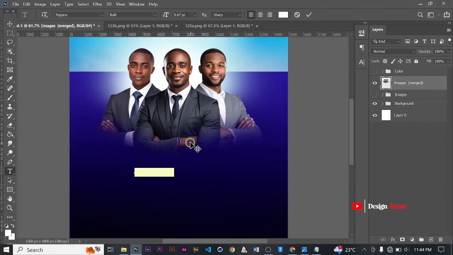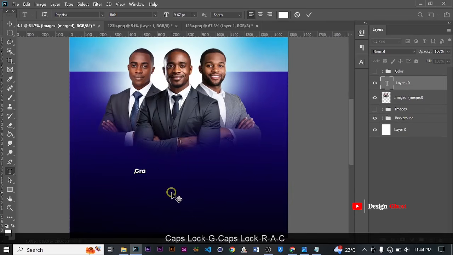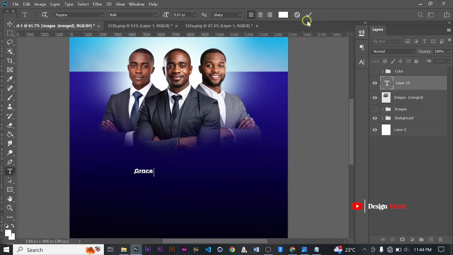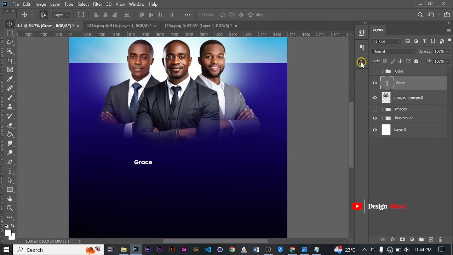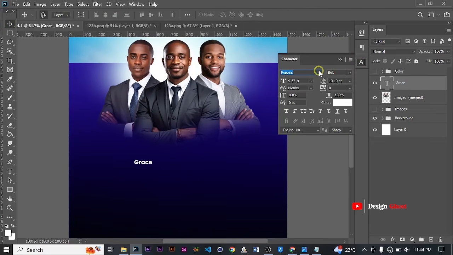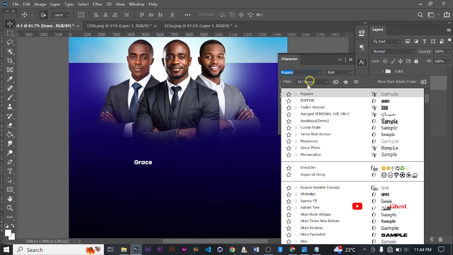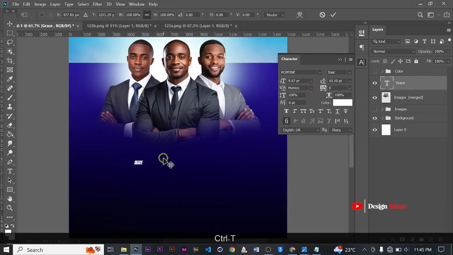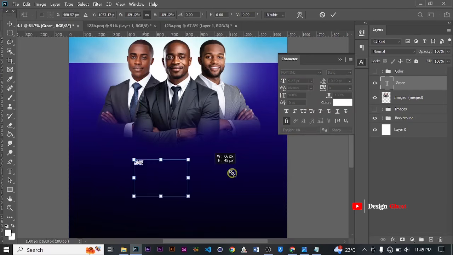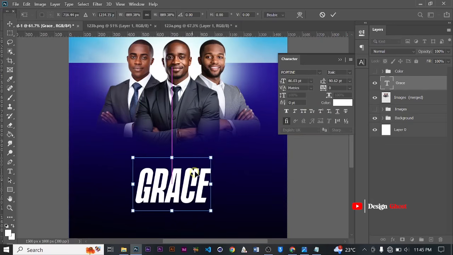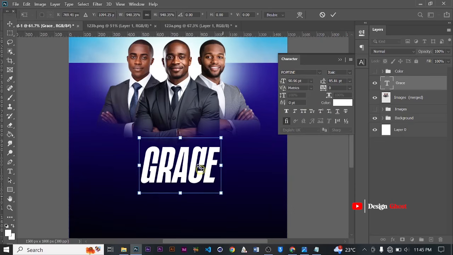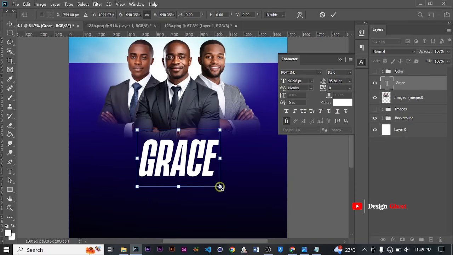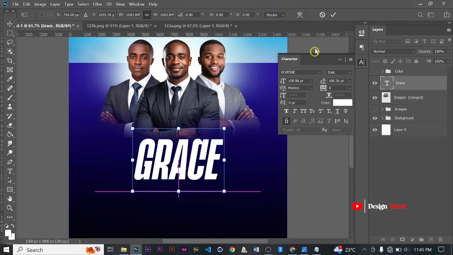Now let's bring in our text, Grace. We are going to select one of the fonts that I like using, Pop Fine. So, Pop Fine. Let's increase the size. But there is a problem with this particular font.